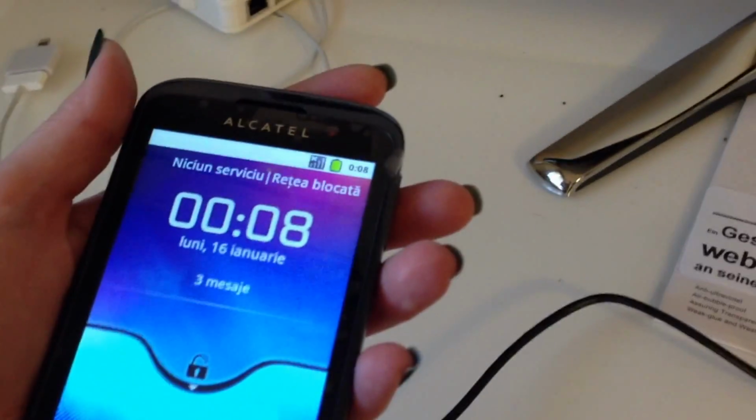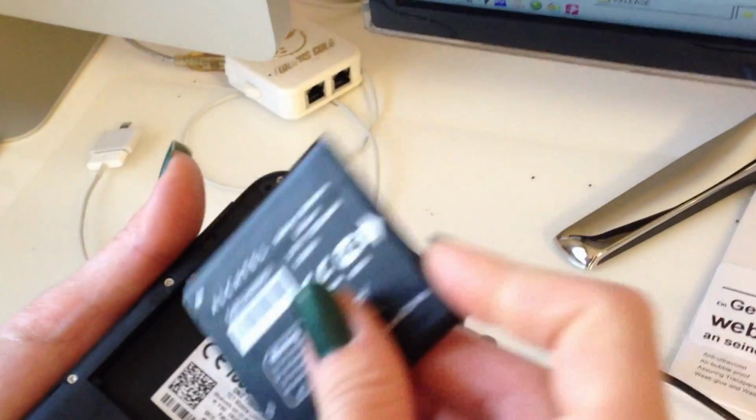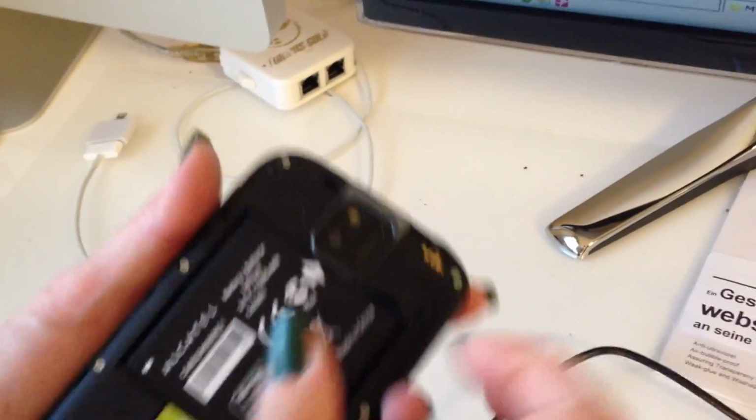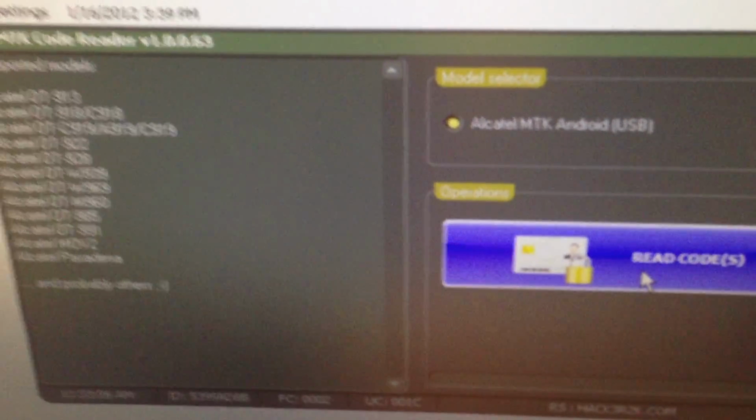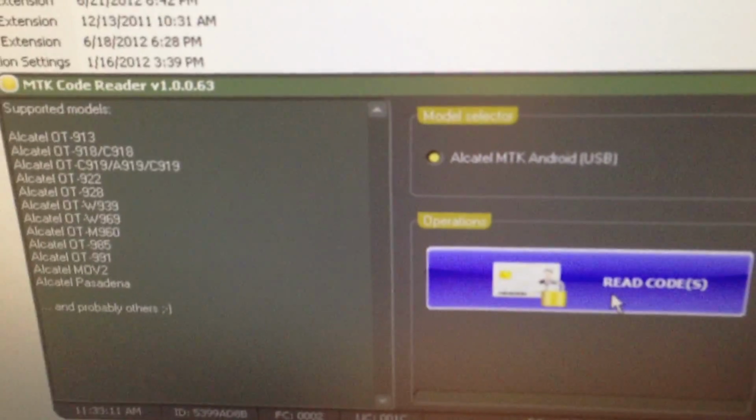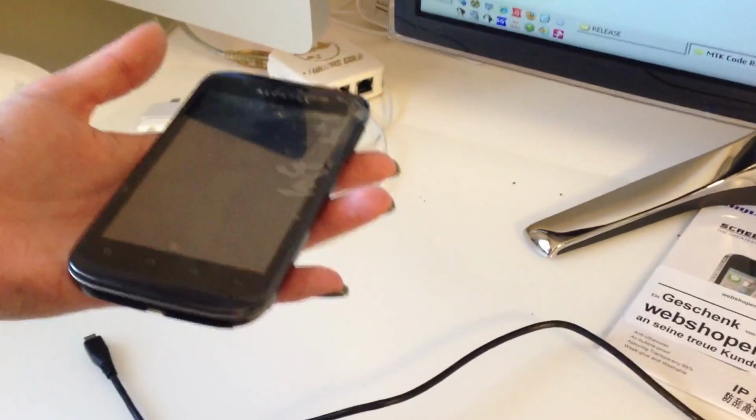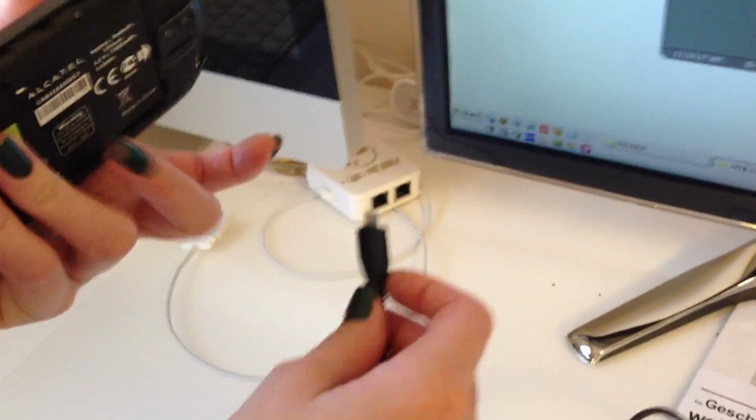The first step is to power off the phone. Okay, now go into the software and press the only button you see available, so it shouldn't be too hard. Now insert the USB cable into the phone.